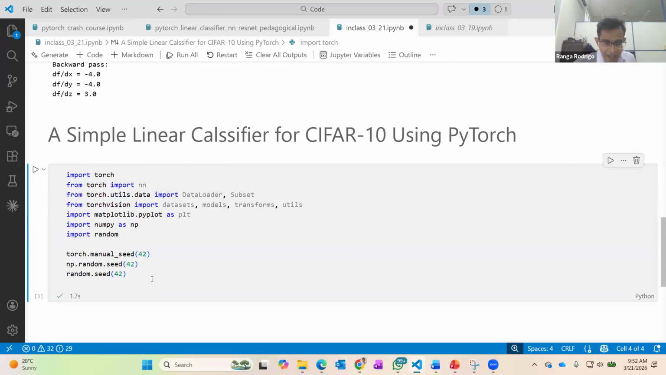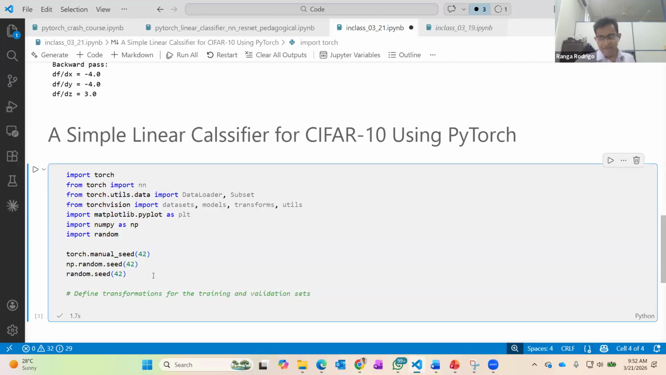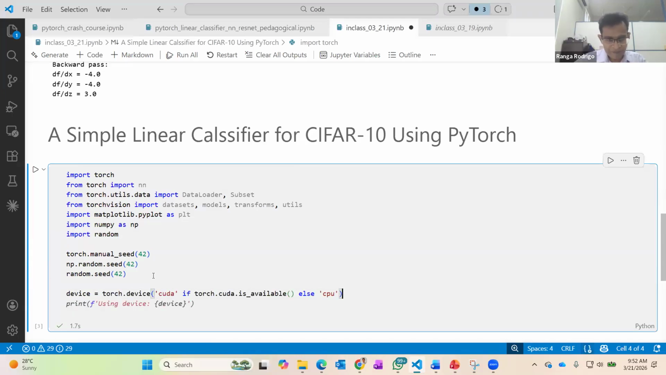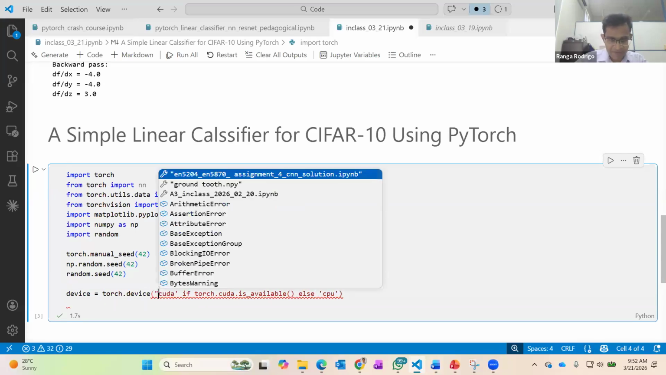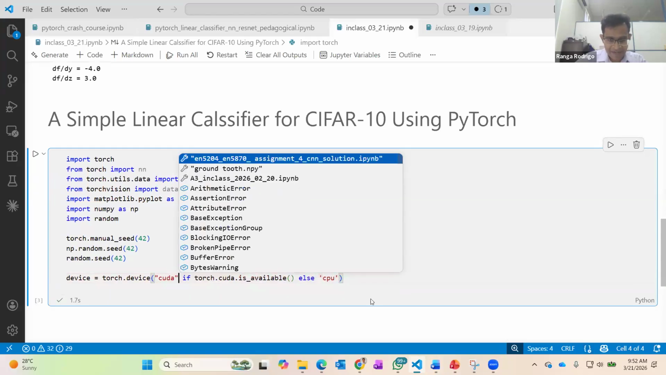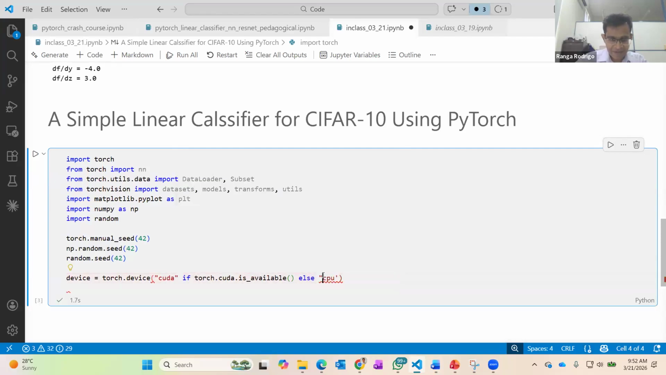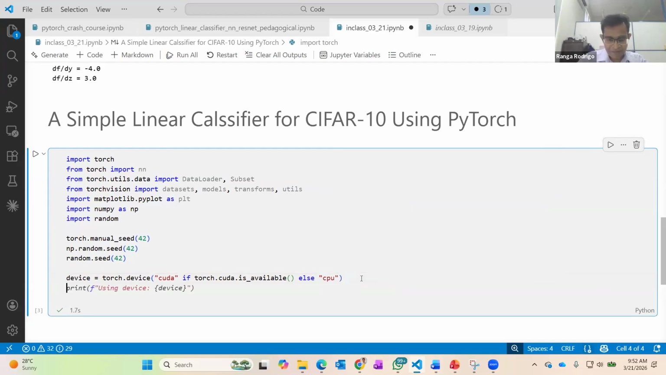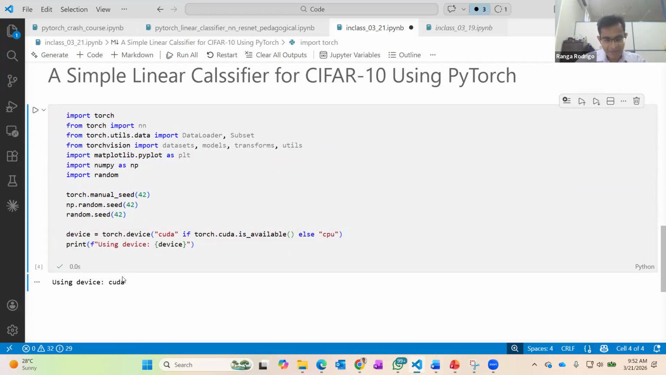Then, if you have CUDA on your machine, we have to use it: device equals torch.device CUDA if torch.cuda.is_available, otherwise CPU. Print using device. Because I have an NVIDIA GPU on my machine, it says using device CUDA.